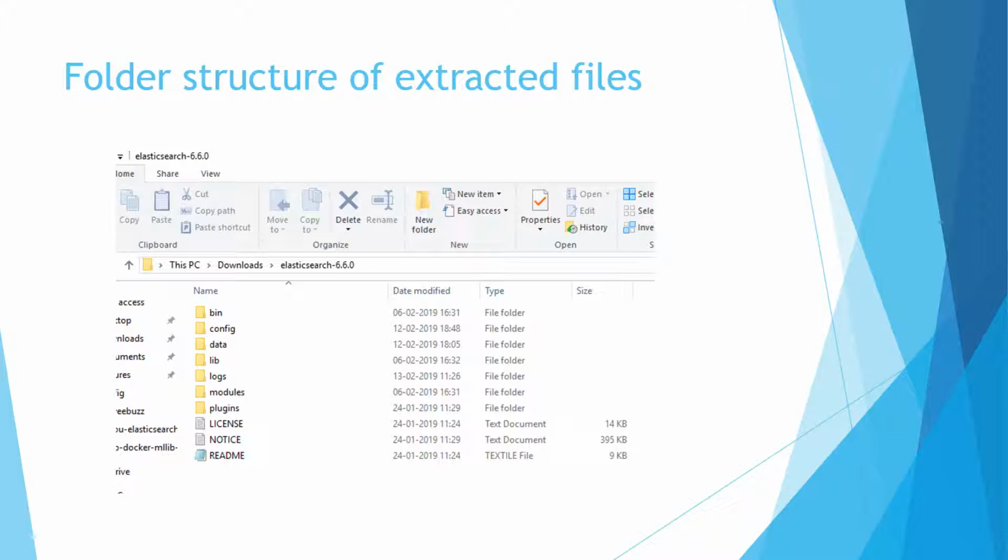After that, the folder will have this structure. It will have bin, config, data, lib, logs, modules, plugins, apart from the license, notice and readme files.